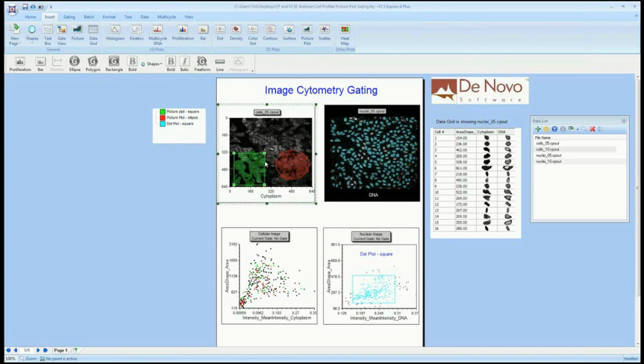And what this means is when I actually move this gate to another section of the image, you can watch down here on the dot plot that the cells that are highlighted in green change, because the cells that are highlighted in green fall within this gate. So we can really zoom in on any part of the picture that we want and see where those cells fall in reference to some other parameter within the data.